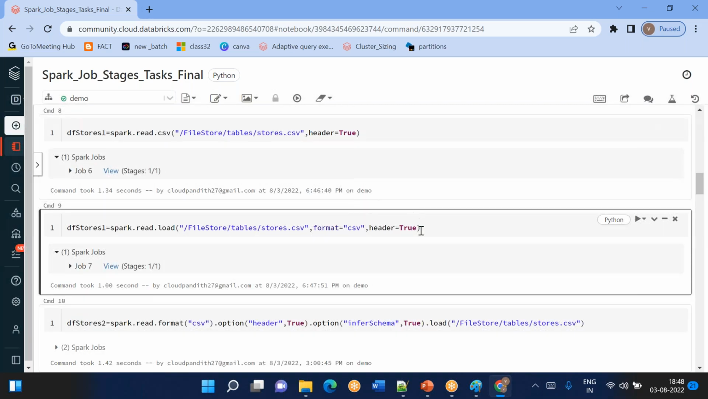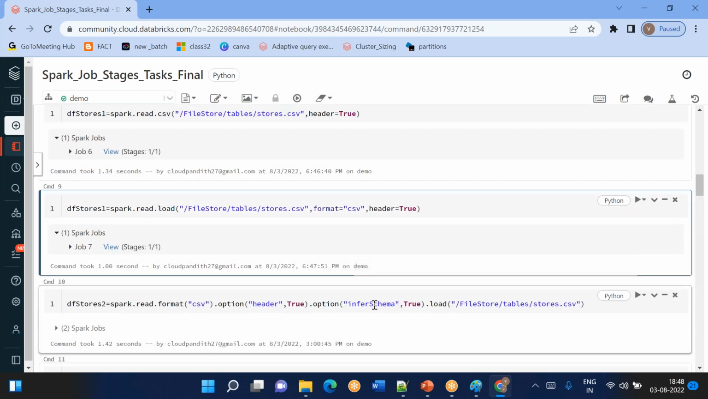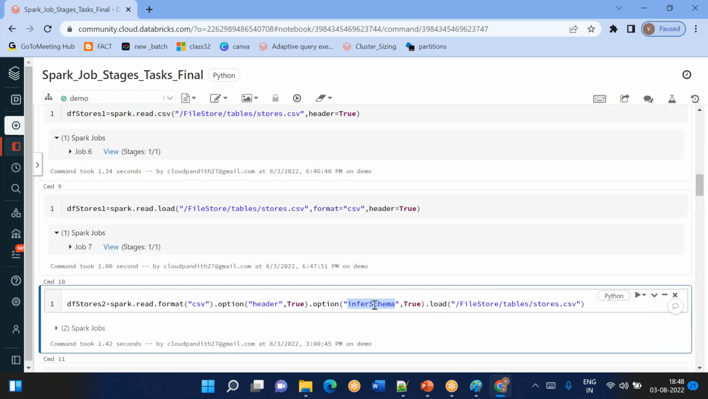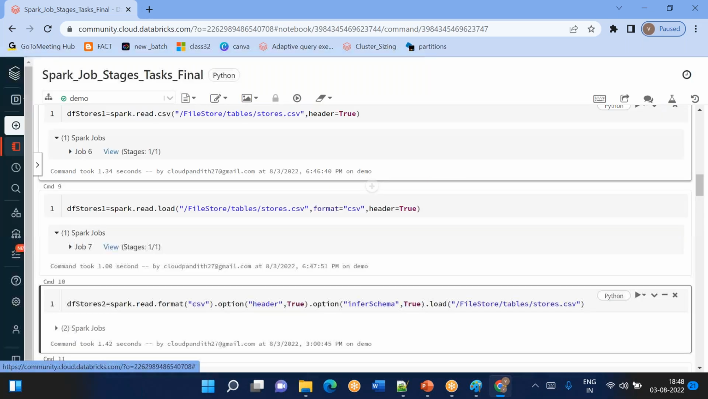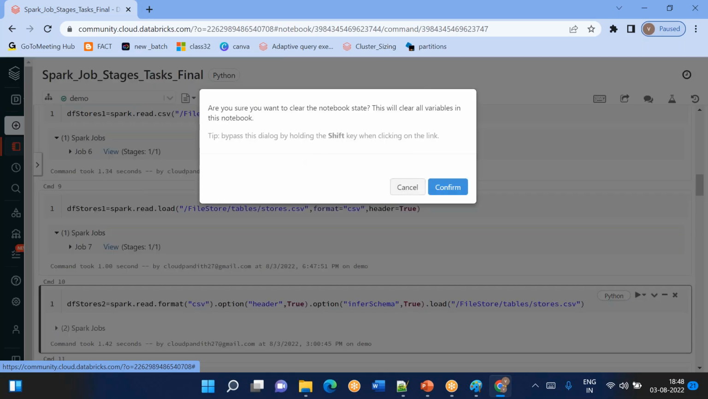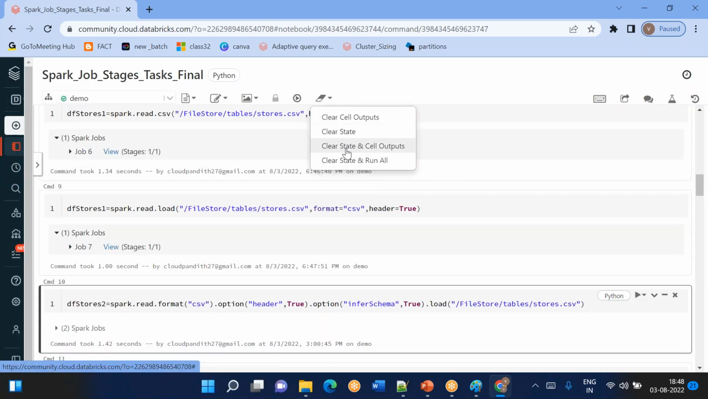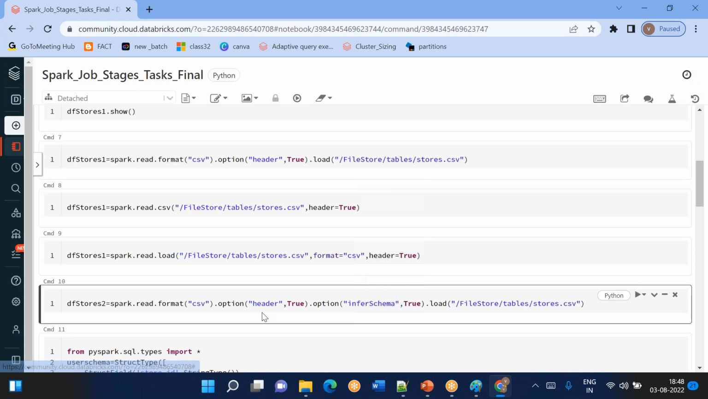Now, what happens when you say infer schema equal to true? What will it do? Tell me. You are already aware. It will verify the data types for a few rows in the file. Or will it scan the entire file and identify the data types of the columns?